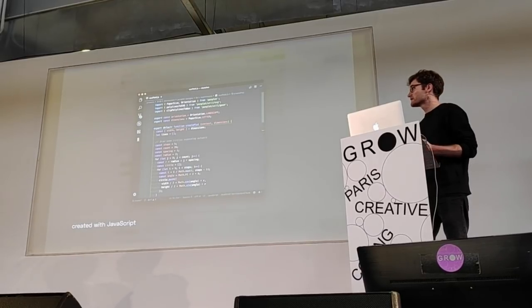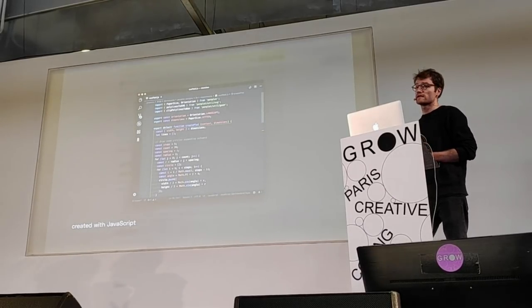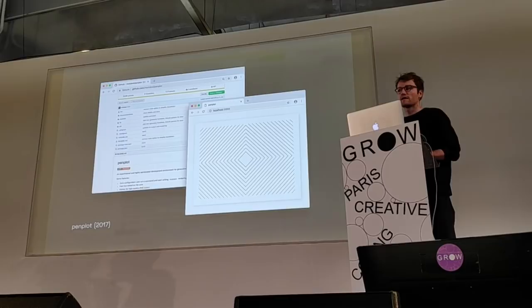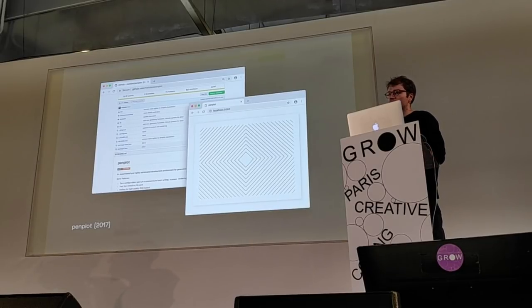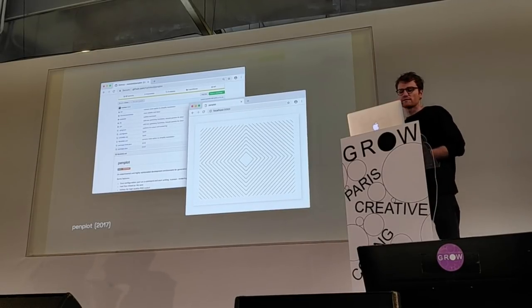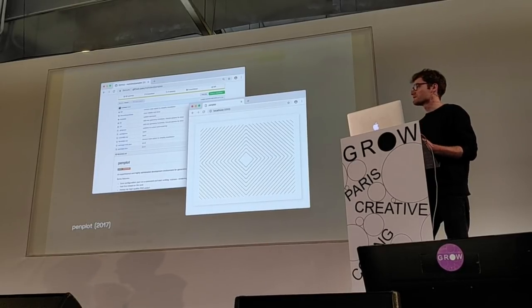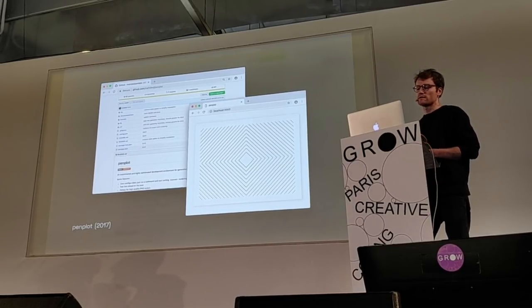I started to code these things in JavaScript, by the way. This is the language that I was familiar with, and the language that I like to use. I realized that there weren't a lot of tools for pen plotters with AxiDraw and JavaScript. I was trying to enter this landscape and figure out how to improve my workflow and how to actually go about doing that.